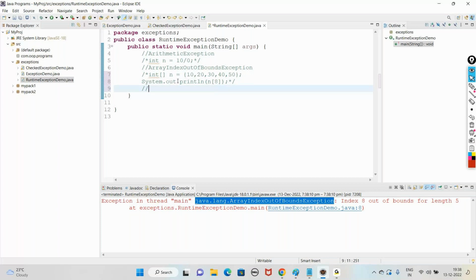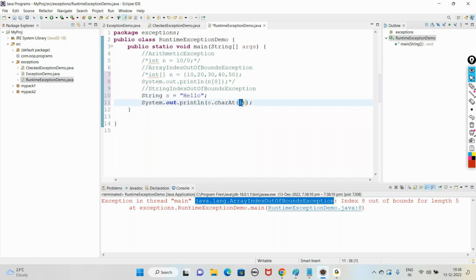String index out of bounds exception. In this one, if you take a string s equal to hello, and in the program, you write s dot charAt one index. What is the character at one index? A. Because whenever we say index, remember we have to count from 0, 0, 1. So one index is A. But if you write charAt 8 index, since 8 is out of index and it is related to strings, we get the exception, string index out of bounds exception.